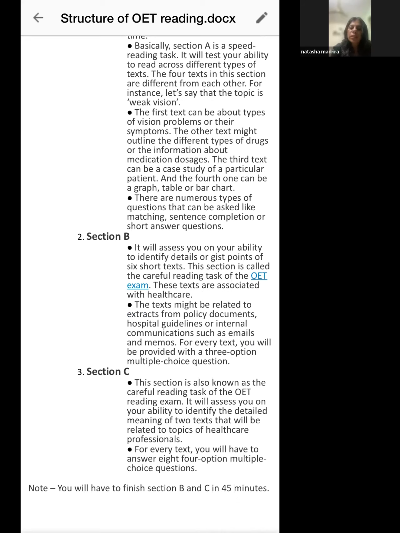The last one is your section C. It is also known as the careful reading task, and it will assess your ability to identify the detailed meaning of 2 texts related to topics of healthcare professions. Here, for every text, you will have to answer 8 4-option multiple choice questions. To finish your section B and section C, you will have 45 minutes, whereas for your section A, you will just have 15 minutes. And this is about your reading task in your OET exam.